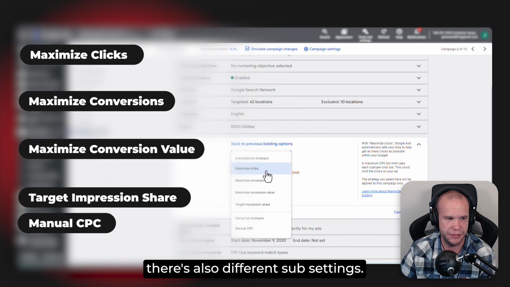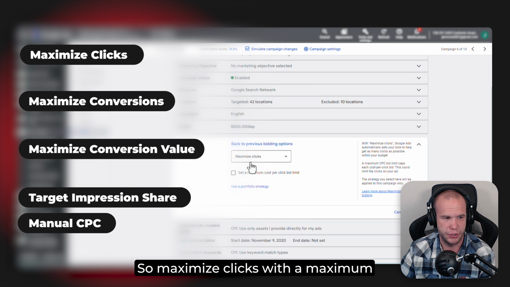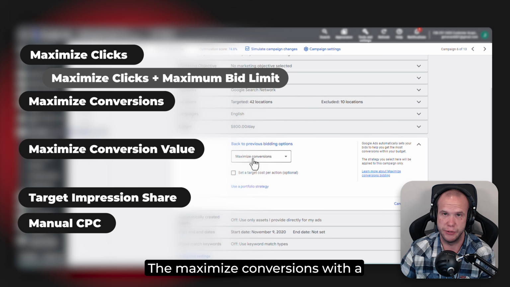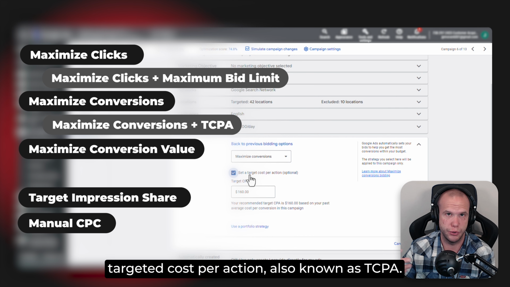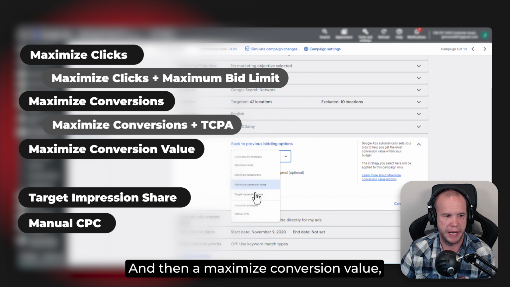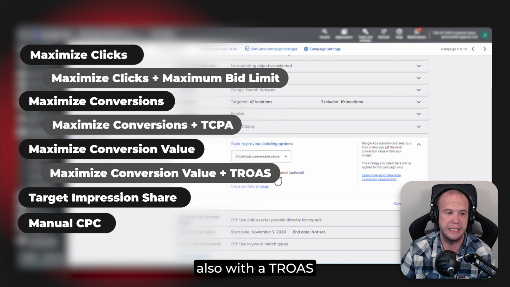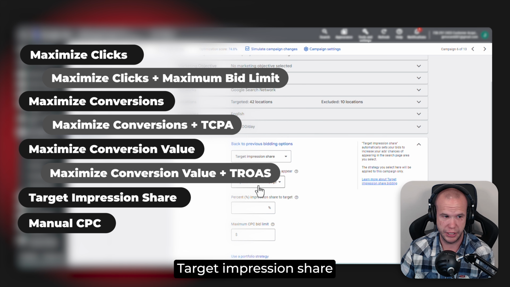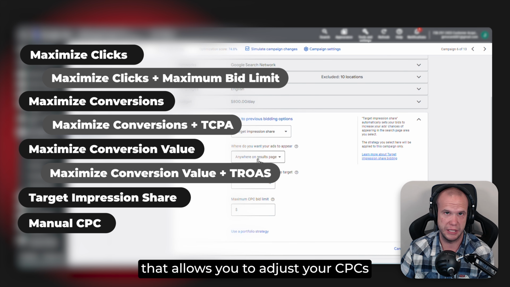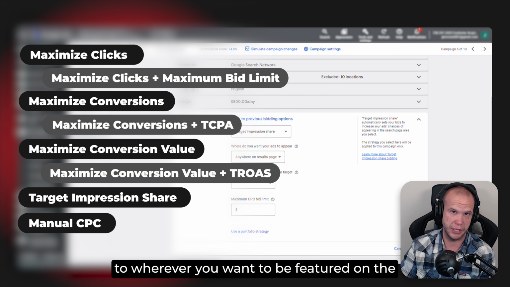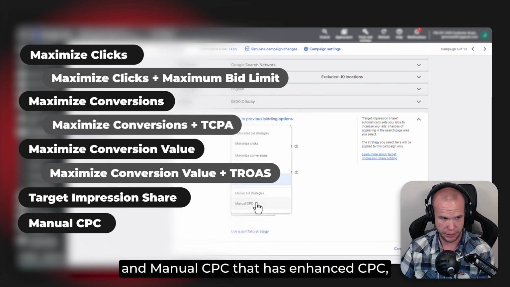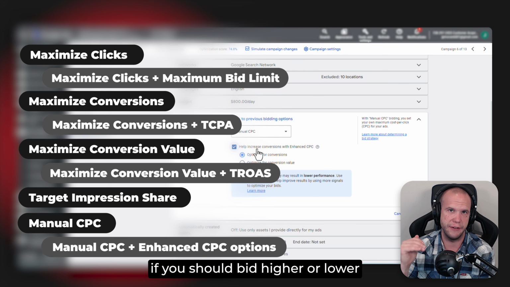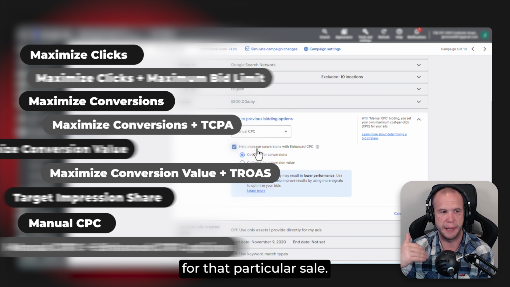Now, within these, there's also different subsettings. So maximize clicks with a maximum cost per click bid limit, the maximize conversions with a targeted cost per action, also known as TCPA, and then a maximize conversion value, also with a TROAS, which stands for target return on ad spend, target impression share that allows you to adjust your CPCs to wherever you want to be featured on the search engine results page, and manual CPC that has enhanced CPC, which is Google's way of identifying if you should bid higher or lower for that particular sale.